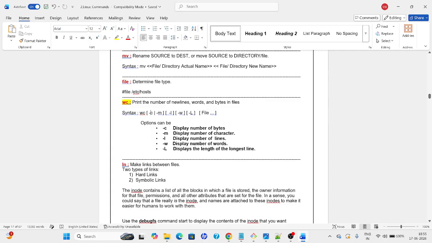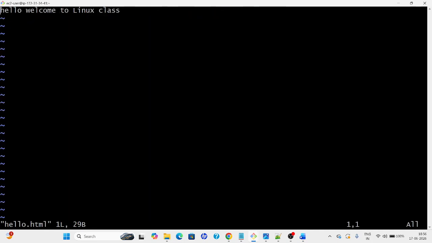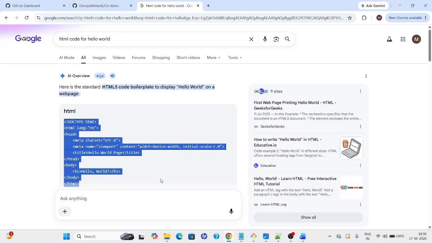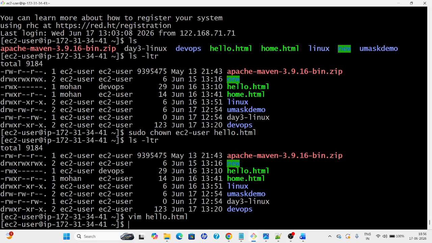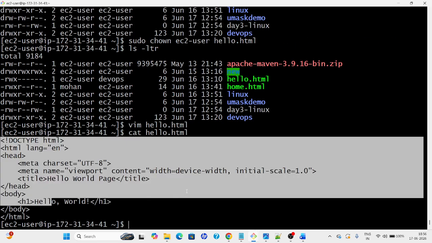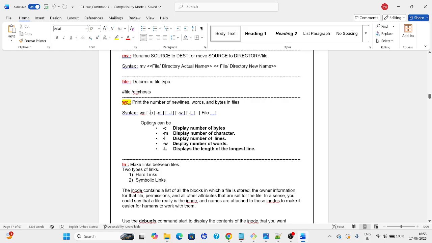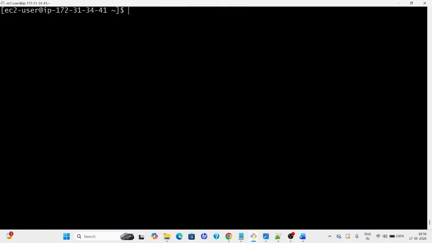Which one were we discussing? Oh, vim hello.html. I'm going to copy this content, paste, save it. Now I have the content, this particular one, very short notes. So I want to check the word count of the particular file. So let's see how we can calculate it.